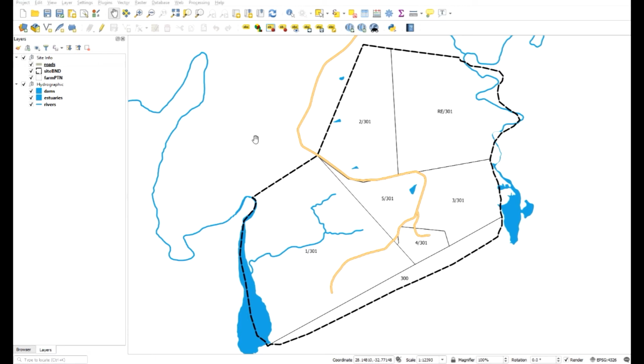To determine slope, we need an elevation source. We don't have an elevation source in the project as it is. So what we're going to do is add a vector layer, the contours vector layer, and then build a surface model from that.